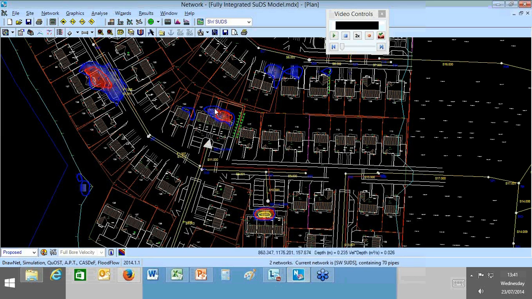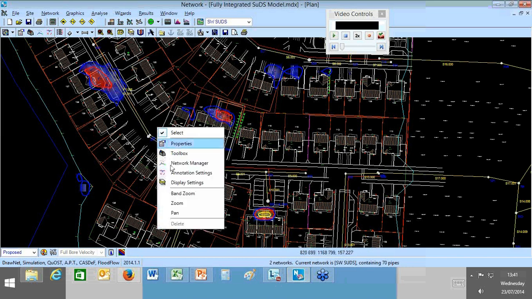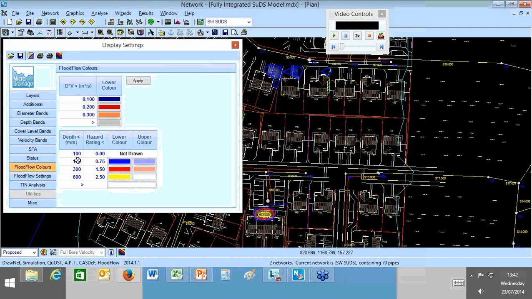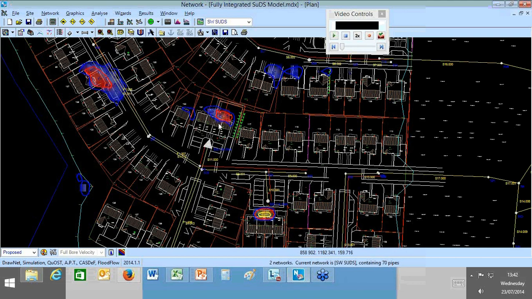We'd also have to sort out the fact that we're flooding a property here as well, because if I refresh the display settings here, the red is telling me that the water is between 150 and 300 millimeters deep. Well, that's over the threshold of a property, so we've got potential flooding issues here and there, and at the bottom here as well. So we're now focusing on the areas at most risk.